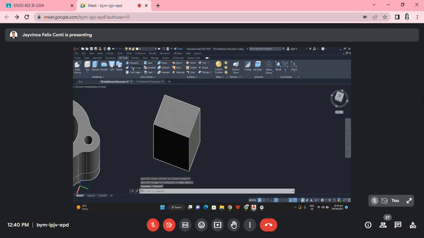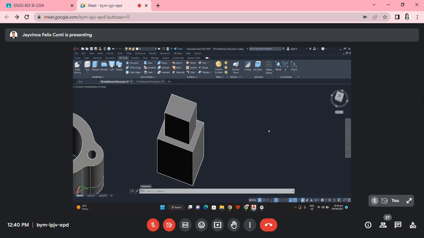So, offset. Select the face. So, yan. For example, in-offset natin dyan. So, we can extrude that box downwards or upward. So, yan. Parang napagsama lang natin yung dalawang object.